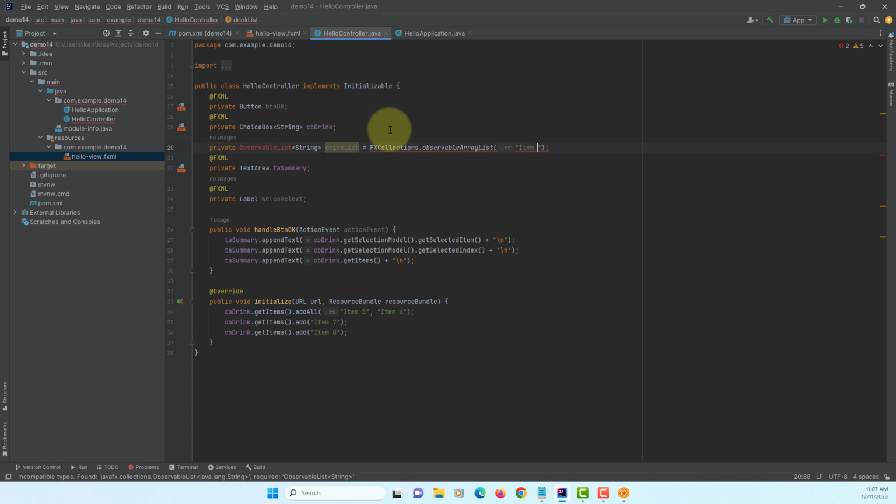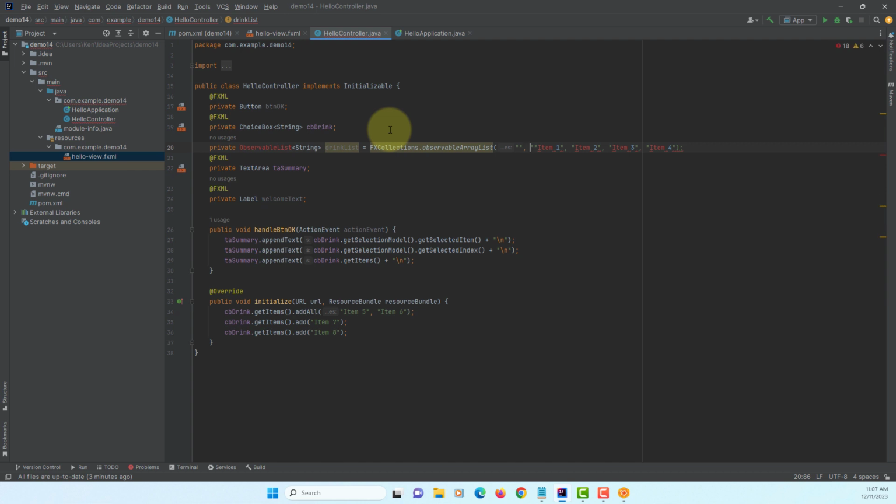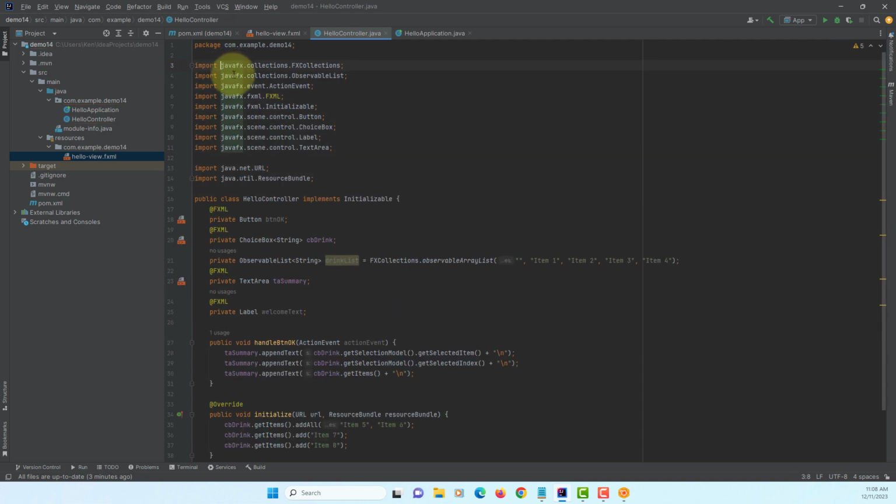Here you can list items. Let's say item number 1, number 2, and 3, and 4. Also, you can add one item at the beginning with blank. And then if you look at the screen, it's blinking. So we need to import one class. Okay, ObservableList has to be imported. I imported the second one.